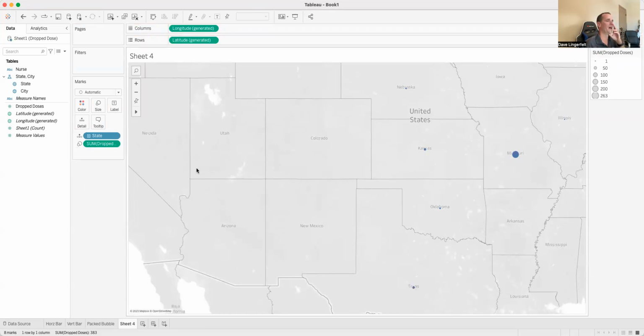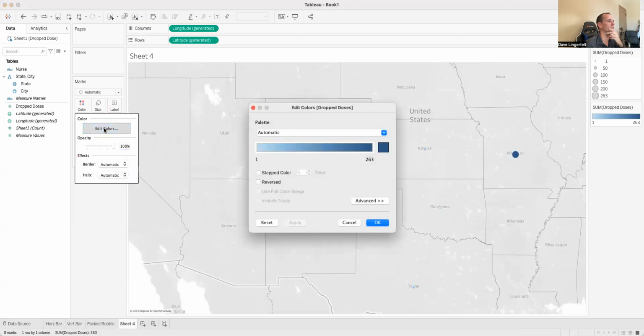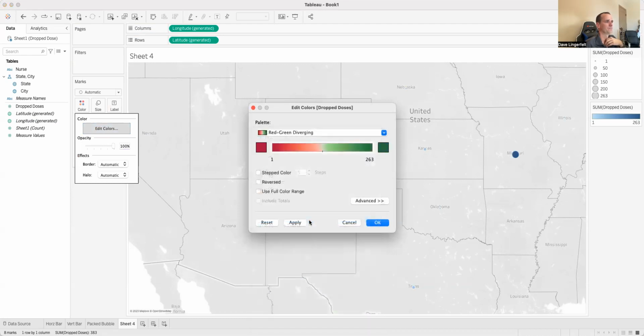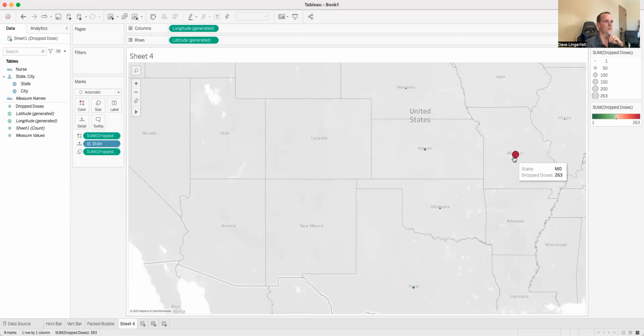All right. Now, I want to use that same color scheme, so I'm going to go drop doses to color. And this time it did not apply my color scheme for me. So I'm going to say edit colors, and I'm going to go red, green, diverging. And remember, I need to reverse that. Say apply. There we go. So you can see I got a red dot for Missouri, a green dot for Kansas, and Illinois is a real small green dot.